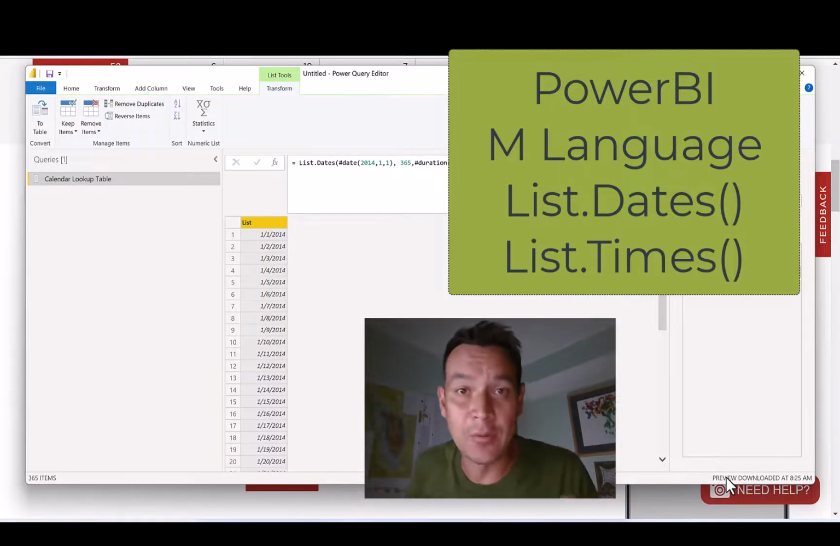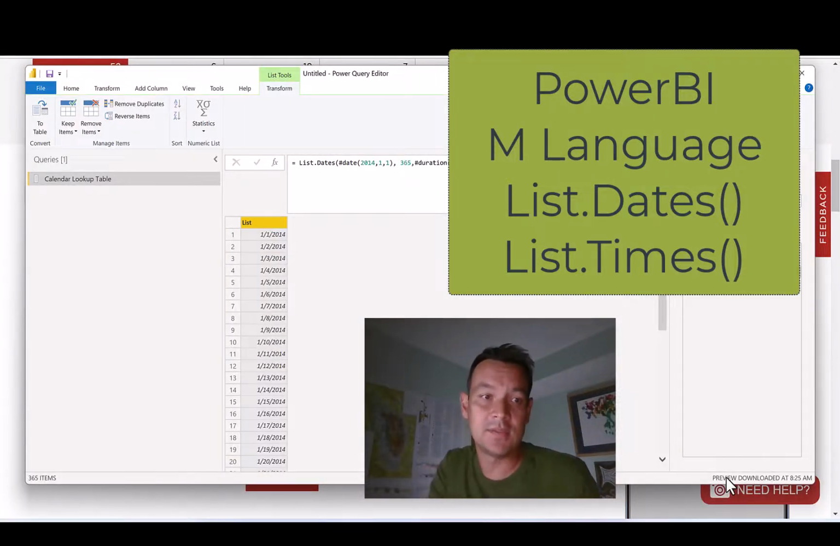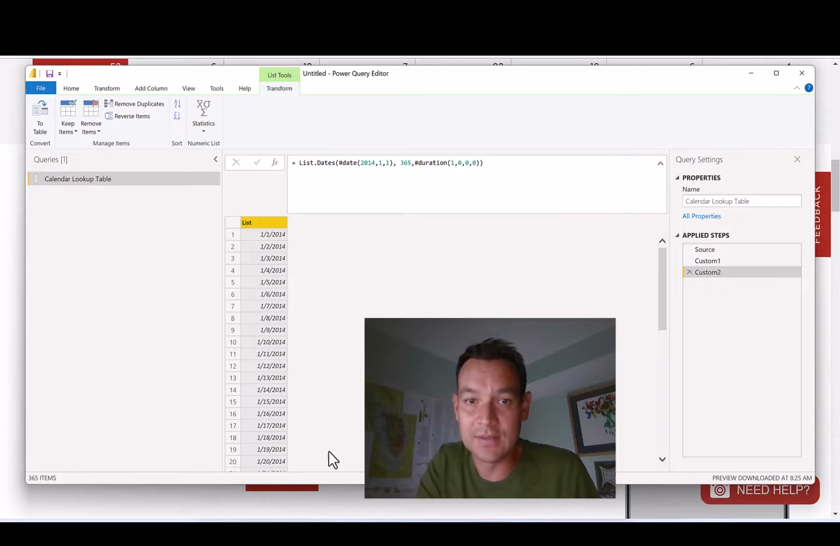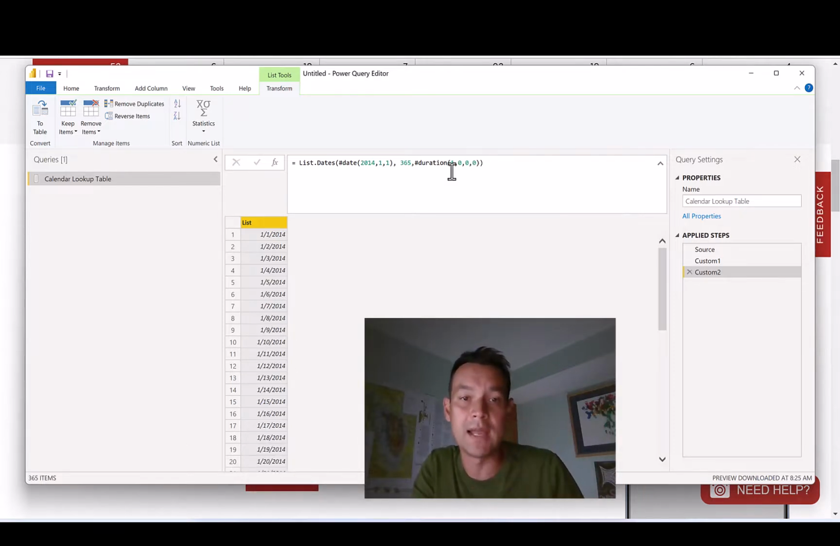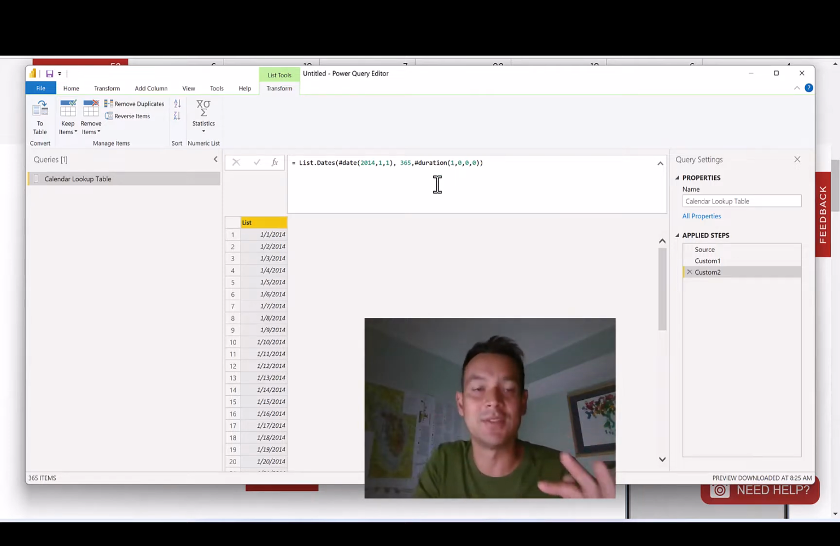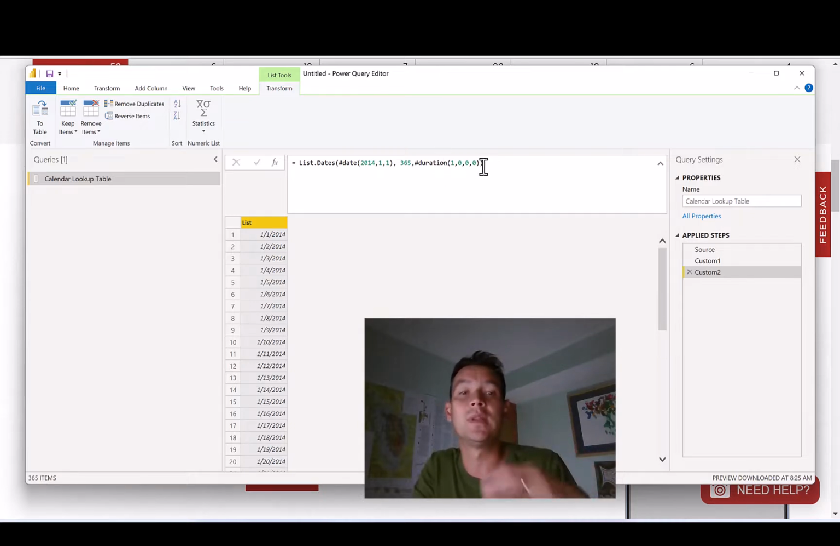All right, so I'm going to get right into it. This is how you get a list of dates for a lookup table in Power BI, in the M query language in Power Query. I'm probably going to get some of the terms wrong, but this is super exciting because you get into some really advanced stuff and you can build your own lookup tables.